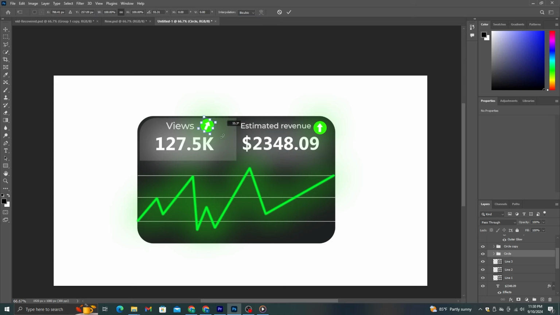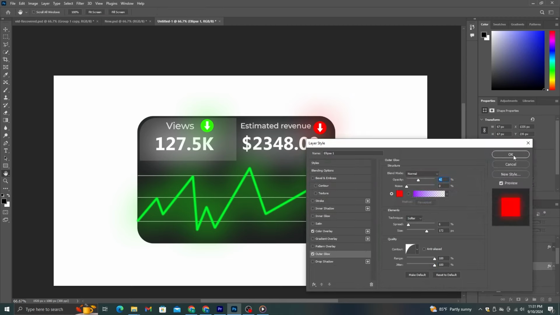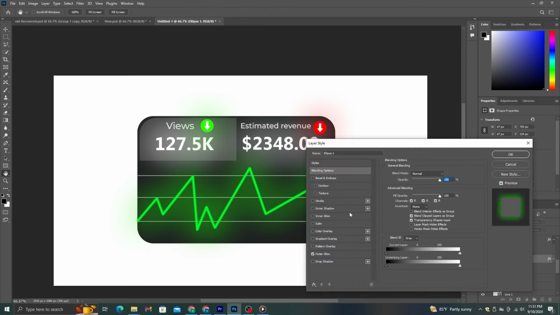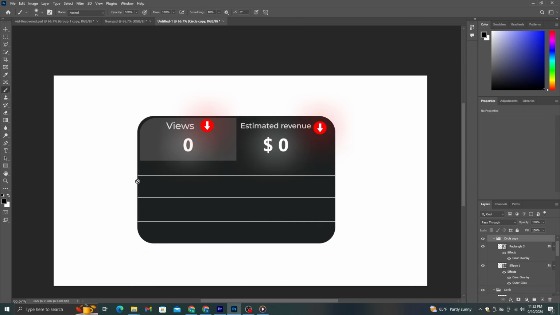So I'm gonna rotate these two circles upside down like this, and let's change its colors to red, and I'm gonna change the outer glow color to red as well. And let's change this text layers to 0. Okay, great. So I'm gonna delete this graph layer and draw a new graph like this.